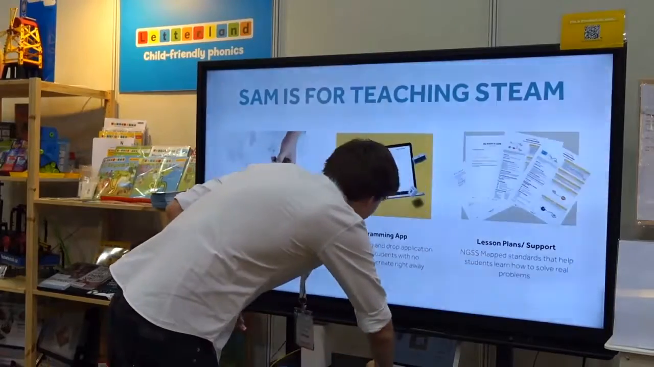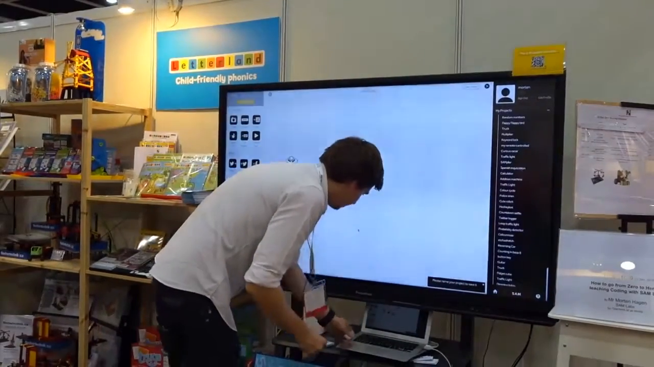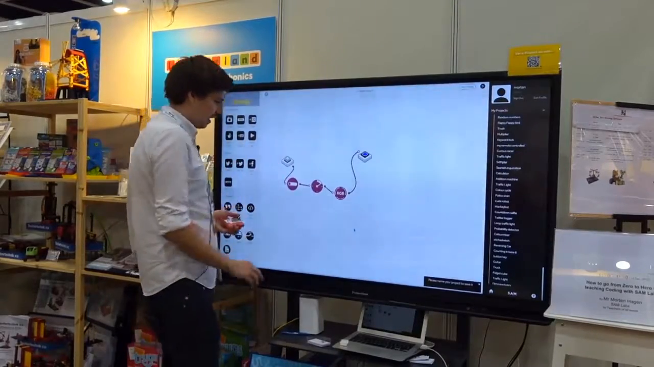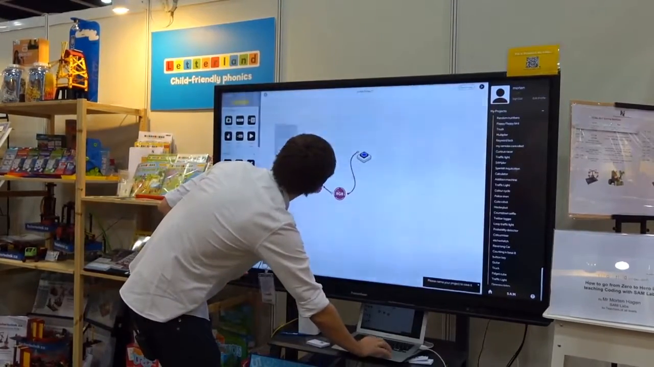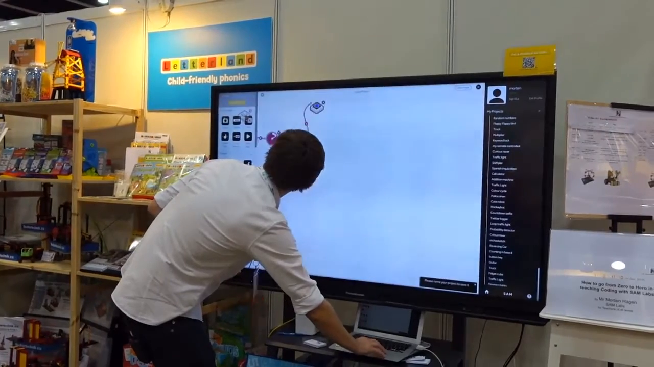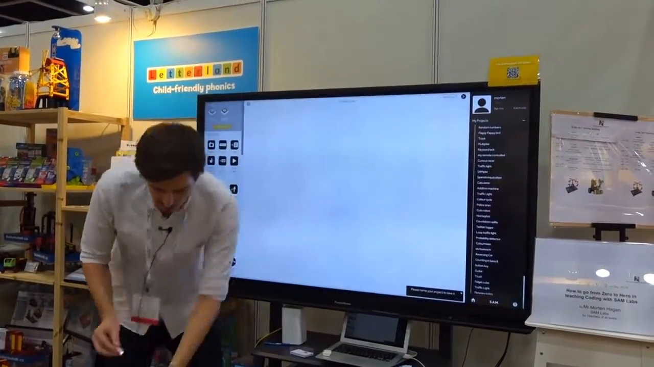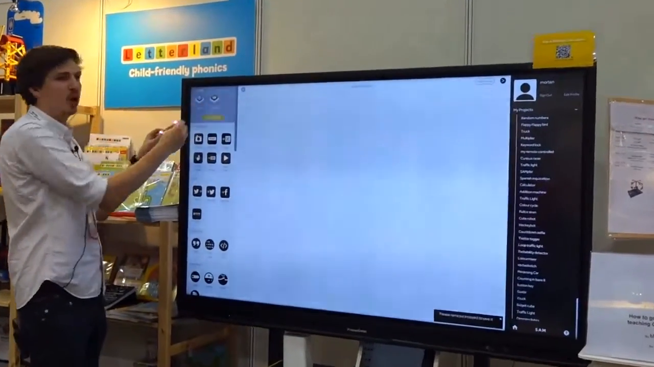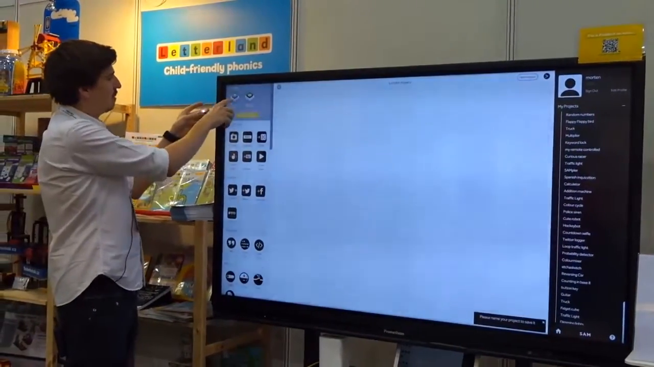So I'll give you a very quick demo about how SAM works as well. SAM is made up, as I mentioned, of these hardware blocks, and they're represented within our program here. So I'm just going to grab these and move them to the side. In my hands, I've got a button and a light. They're paired already, and that means that they've showed up on my screen there. So you can see my button and my light here.